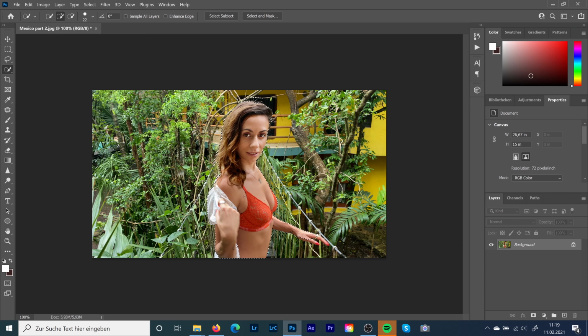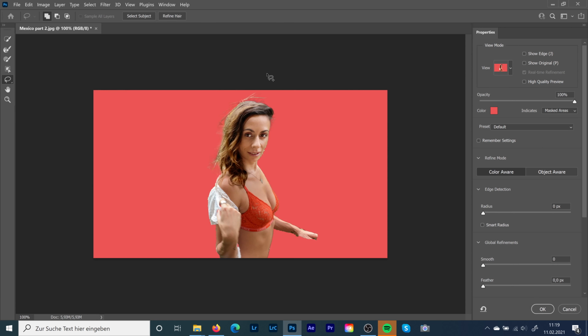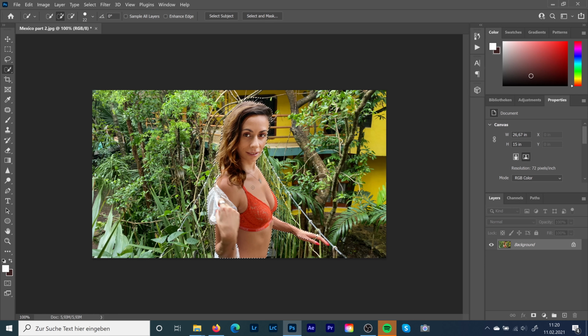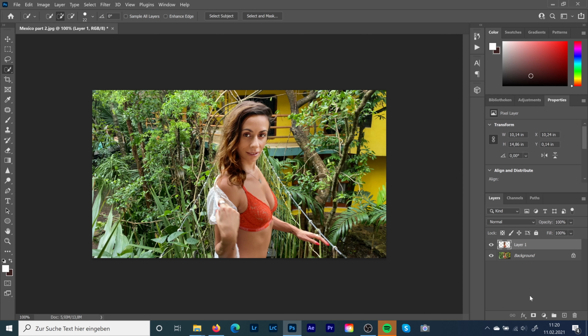What we're gonna do now, we're gonna right click on our subject, Select and Mask. So now you can see what you're gonna mask out. As you can see, the arm is not perfect, but for what we're gonna do, it doesn't matter. So we just press OK. And the next step, gonna right click again and Layer via Copy. So as you can see, we've created another layer only with the subject, and our next step is the text.